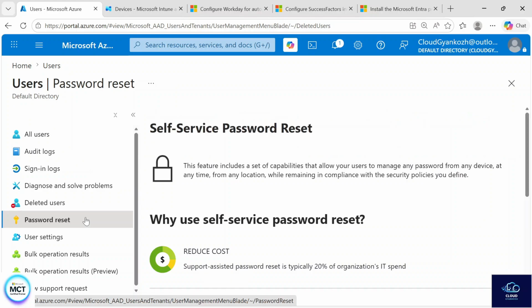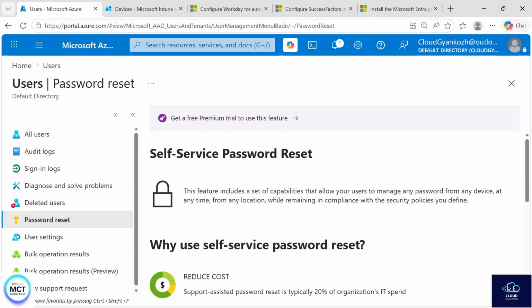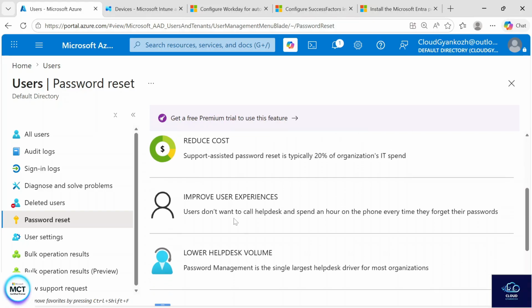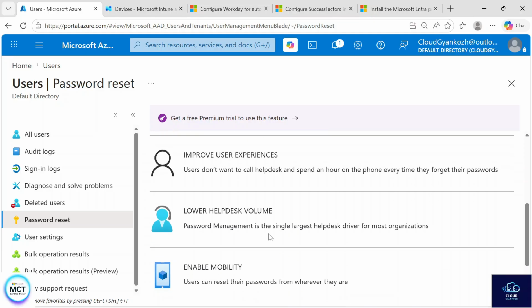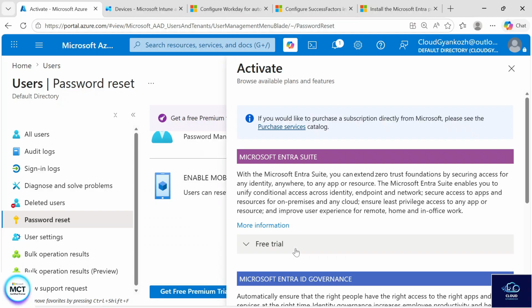You have the password reset option. Let us understand what is self-service password reset. In self-service password reset, the user can reset their own password. You can enable capabilities for them. Also remember, you need a premium trial for this feature. This is used to reduce the cost, improve user experience, lower the help desk volume, and enable mobility. So you can go for a free trial premium subscription.